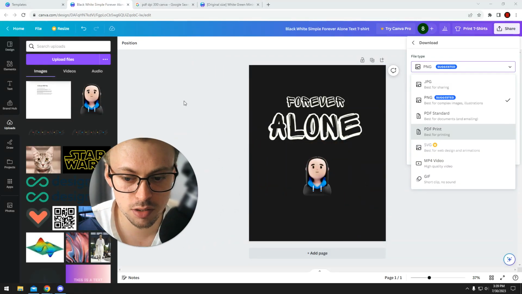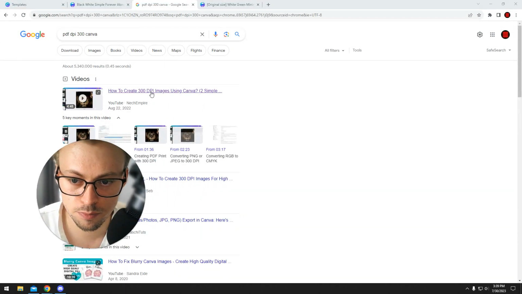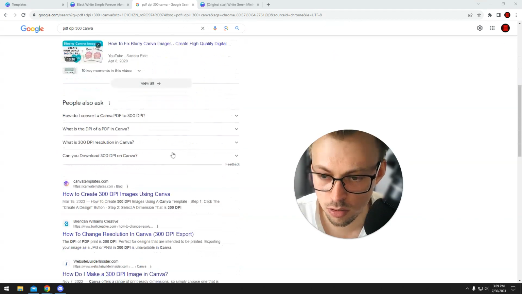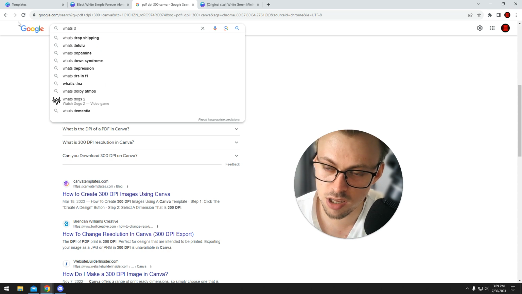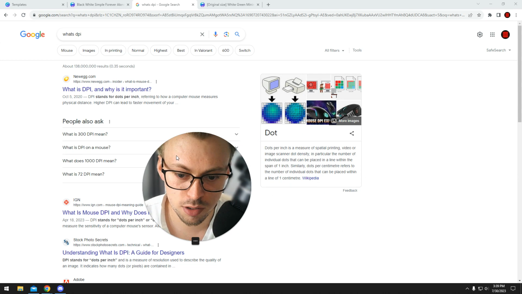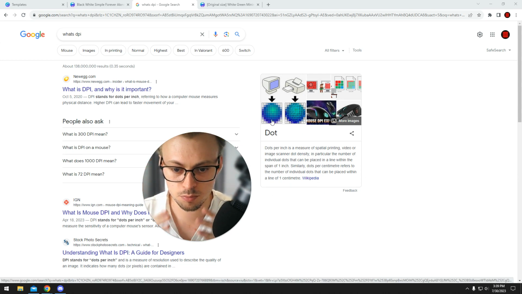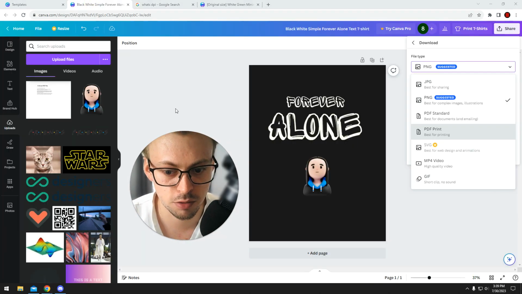DPI is basically the density of pixels, dots per inch. It's the same principle. It's how many pixels you put inside an inch. So the more pixels you have, the sharper the actual image is going to look, so it's better for print, especially if you're going to print on larger sizes.